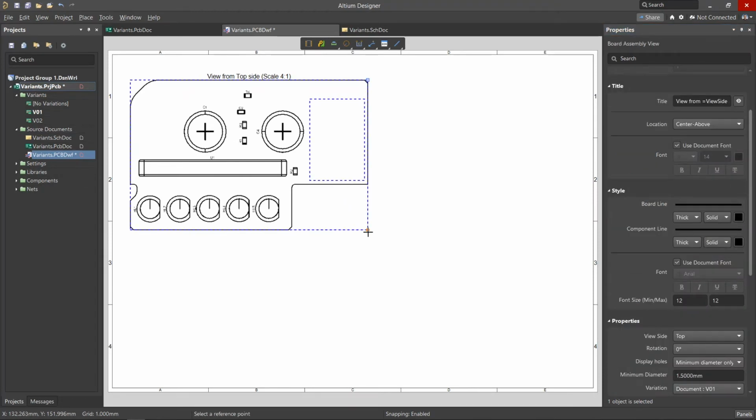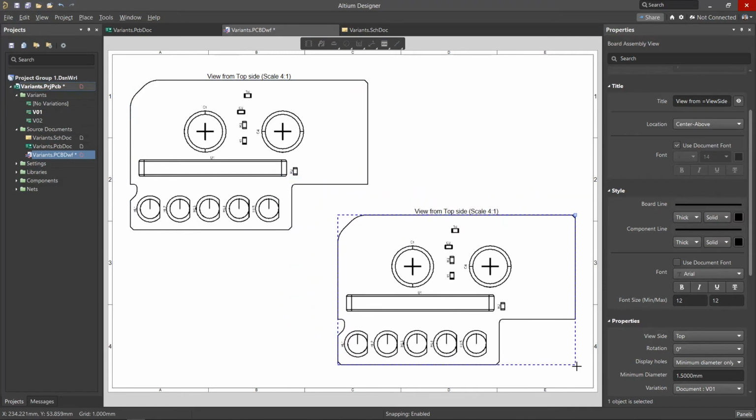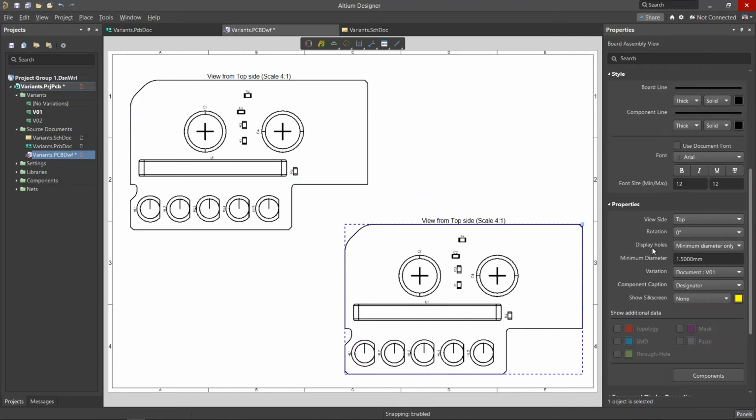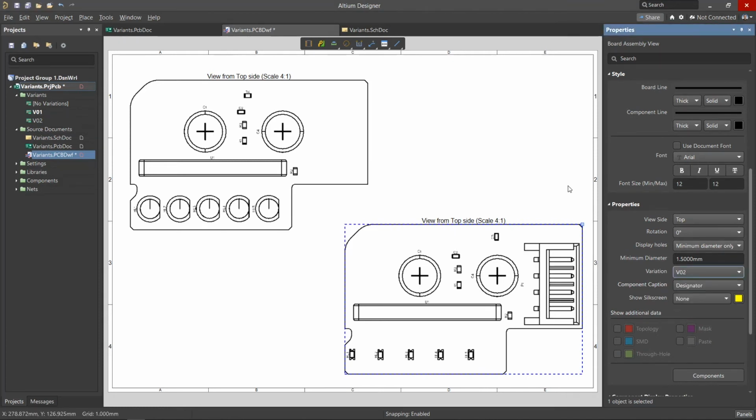For example, we'll copy and place another view of the PCB. Now let's select the newly placed view to see its properties in the Properties panel and choose another variant for this view. It's worth making a note.